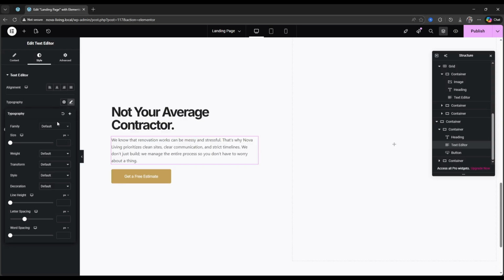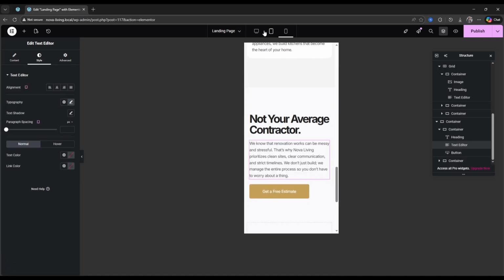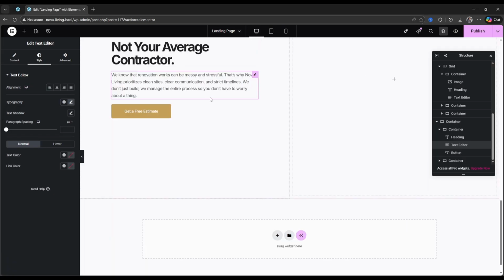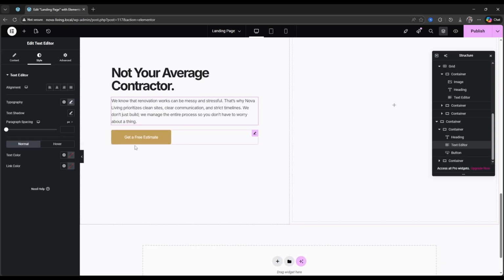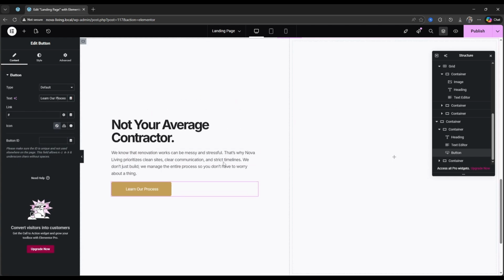Another style for the typography, we're going to use Inter. The font size is going to be 16, and the letter spacing is going to be -0.5. And one last thing, for mobile we're just going to change this to 15 pixels. So let's return back to the desktop version, and let's continue to design this website. For the button we're going to change the content to "Learn our process". And that is all for this left container.